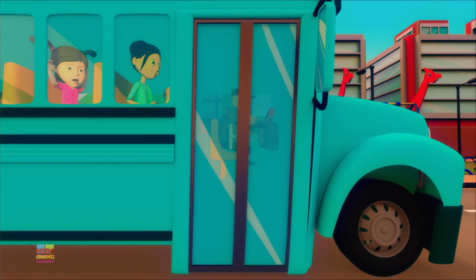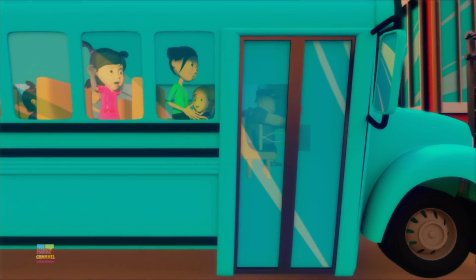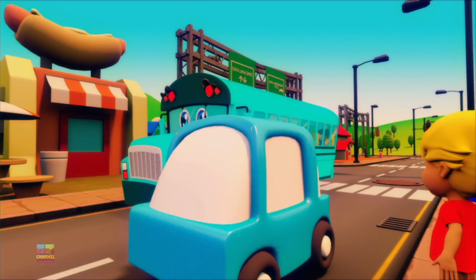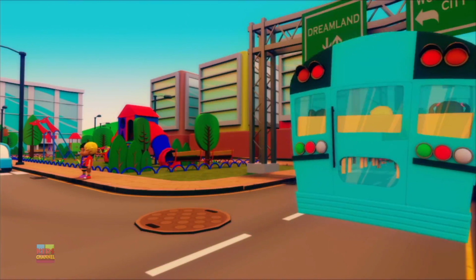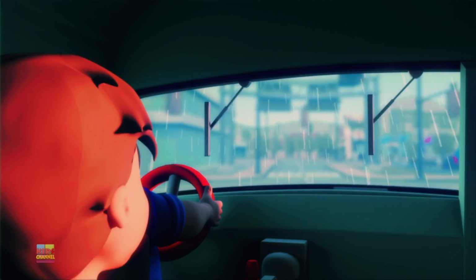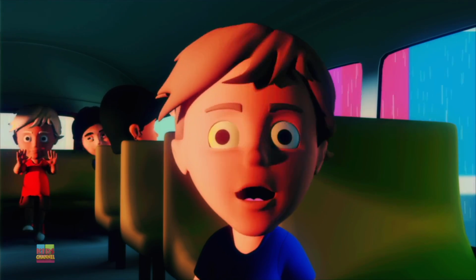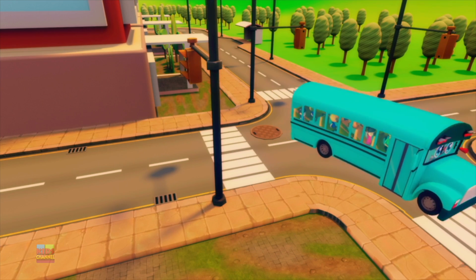The wheels on the bus go round and round, round and round, round and round. The wheels on the bus go round and round, all through the town. The wipers on the bus go swish, swish, swish. The wipers on the bus go swish, swish, swish, all through the town.